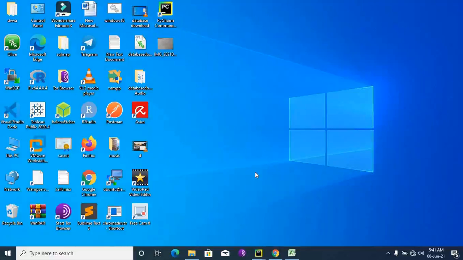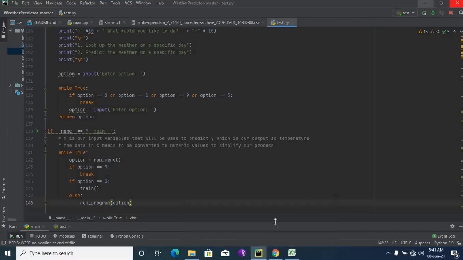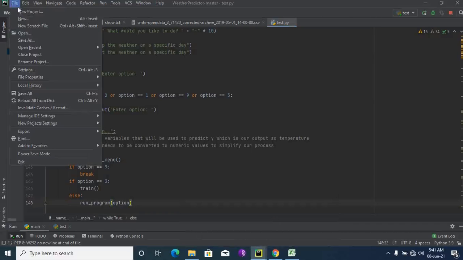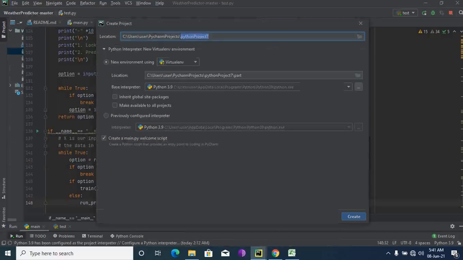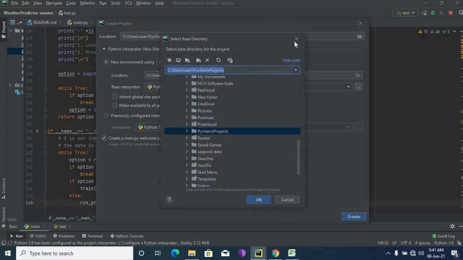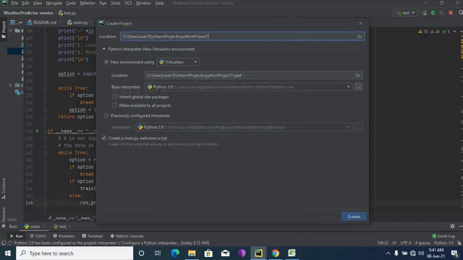Now, how to open a completely new project in PyCharm? For that, open PyCharm and click File and click New Project. And here you must give a new name for the project and you select the location where you want to select the location.